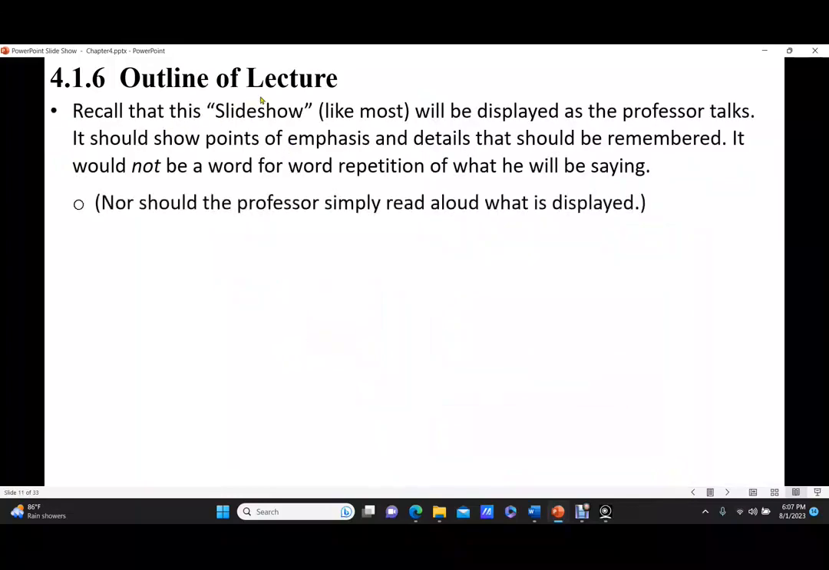Recall that this slideshow, like most slideshows, is going to be displayed while the professor talks. It should show points of emphasis and details that might be remembered. It should not be a word-for-word repetition of what he's saying, unlike what I'm doing now. Nor should the professor simply read aloud what's displayed, as I'm doing now.